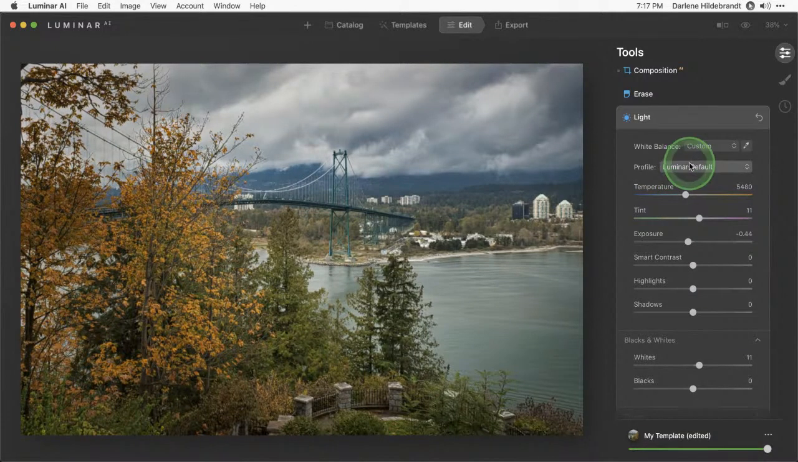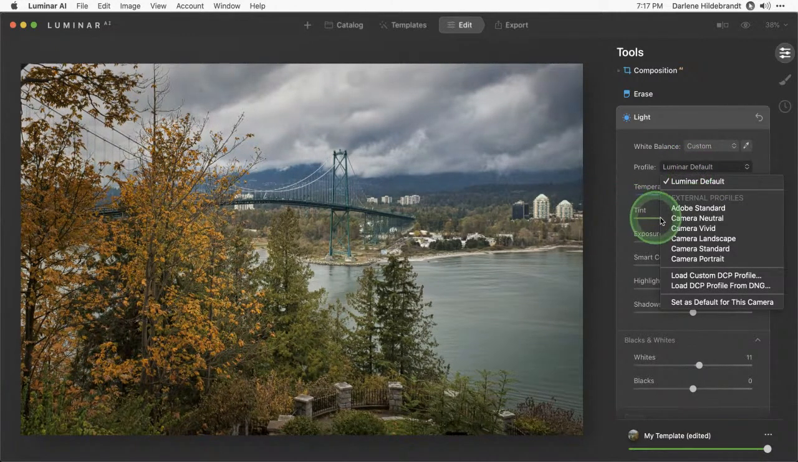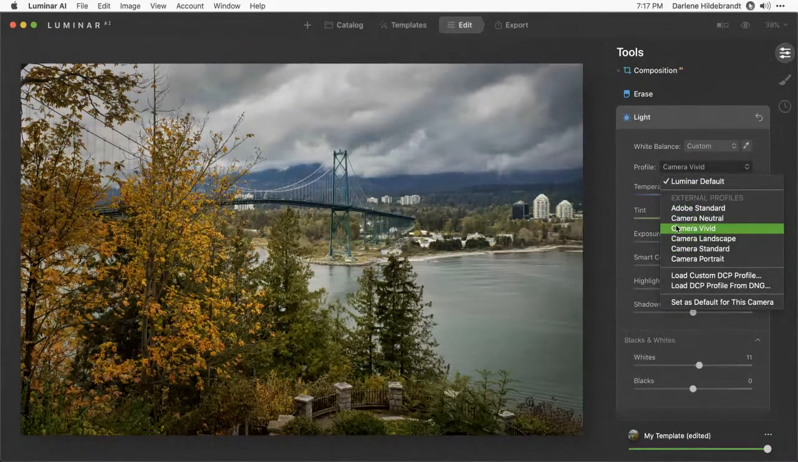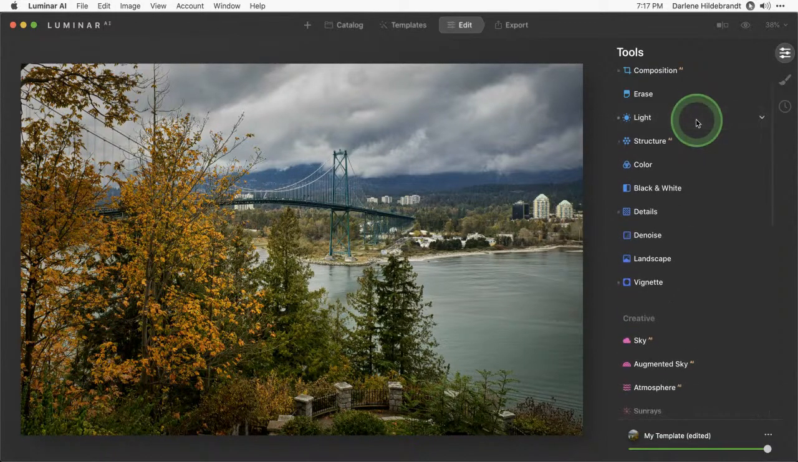And I did not do my camera profile this time. Let's see if that gives us anything better. Ooh, vivid. Look at that. We get vivid trees, landscape. Let's go vivid. Awesome.